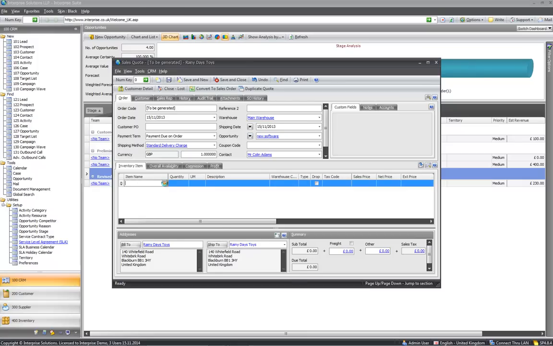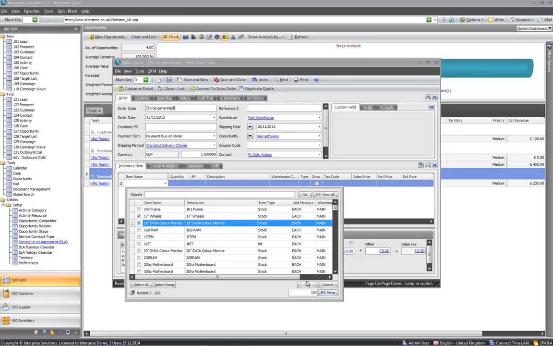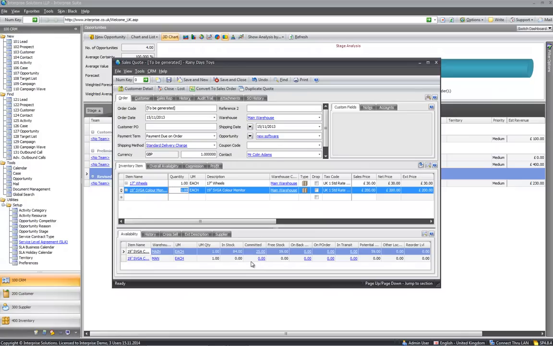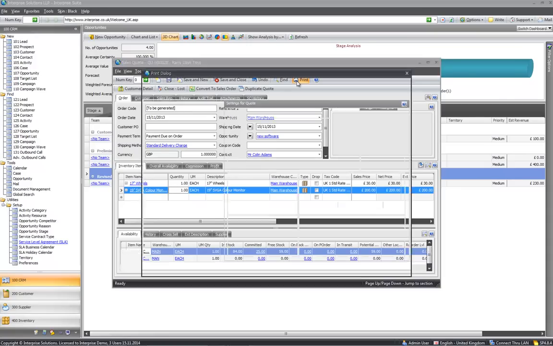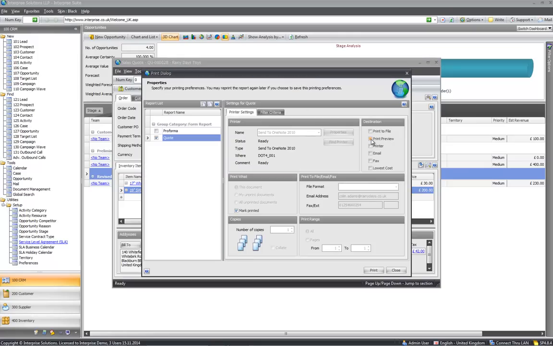I'll just quote some items, just to give you an idea. Obviously in the customer module demo, there'll be a demo of the quote form and the actual sales order form and so on. I can print this off from here, so I can go to print, I could email it straight off if I wanted to, or I can print preview it.